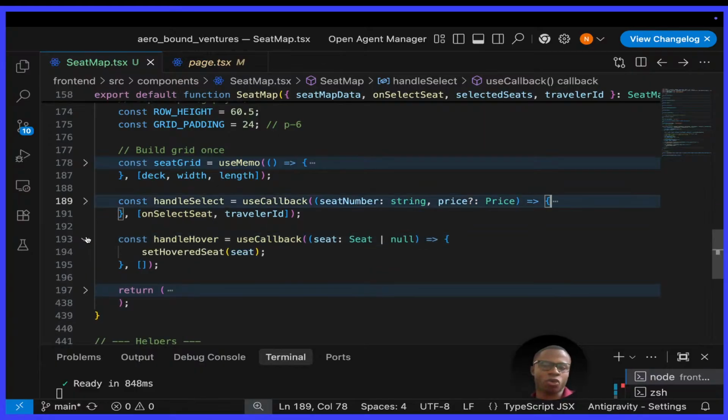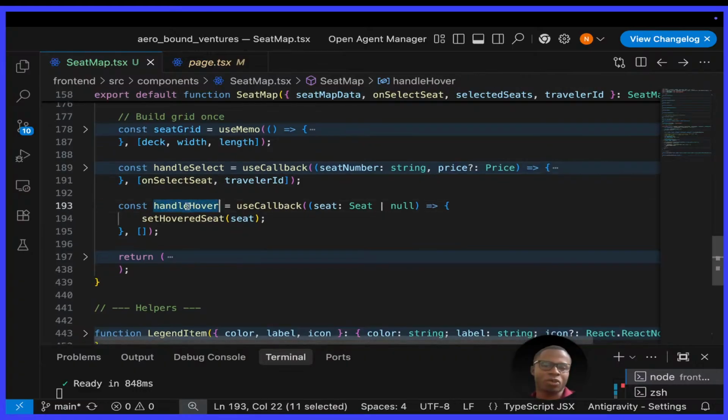Then you go to handleHover. HandleHover also uses useCallback, but the argument that we're seeing is a seat, so it either exists or can be nothing, null. And then this parameter is an argument to the function setHoveredSeat.